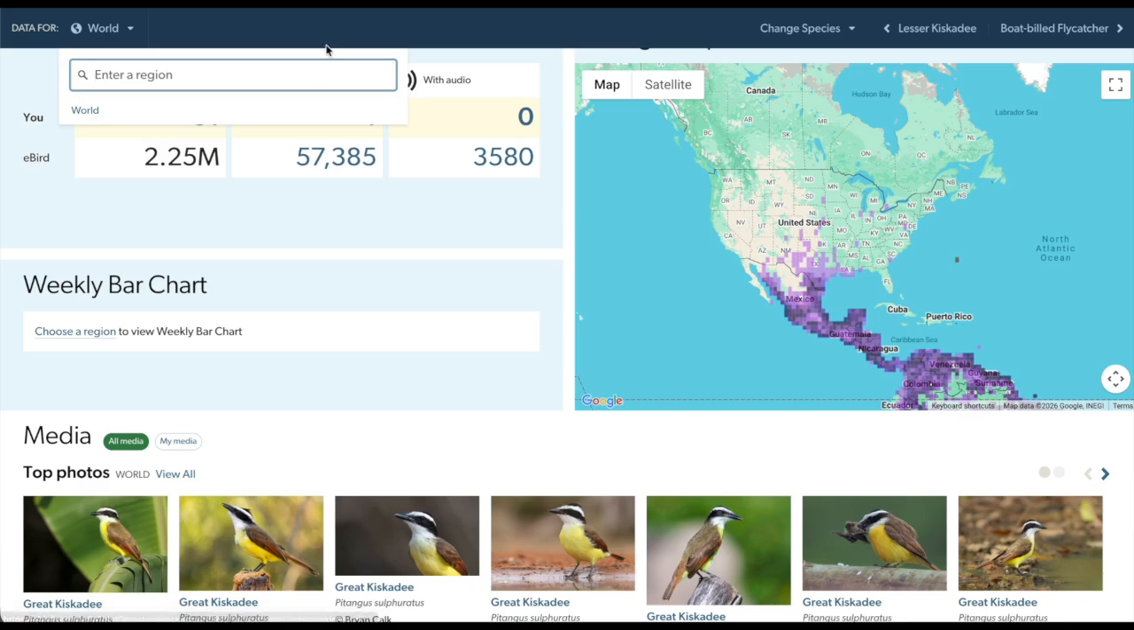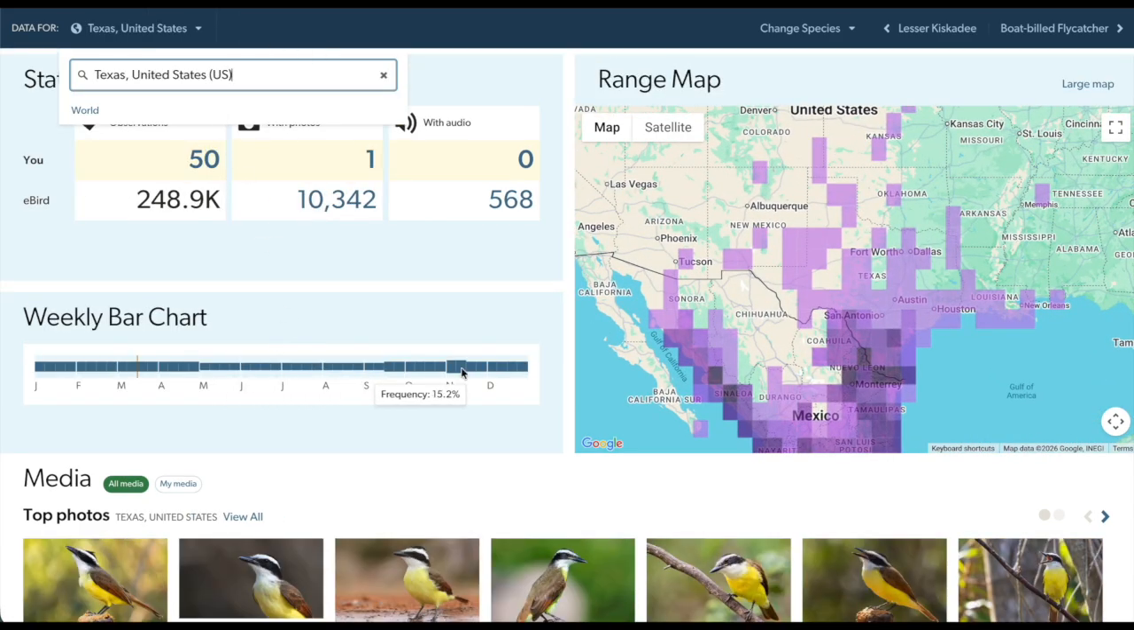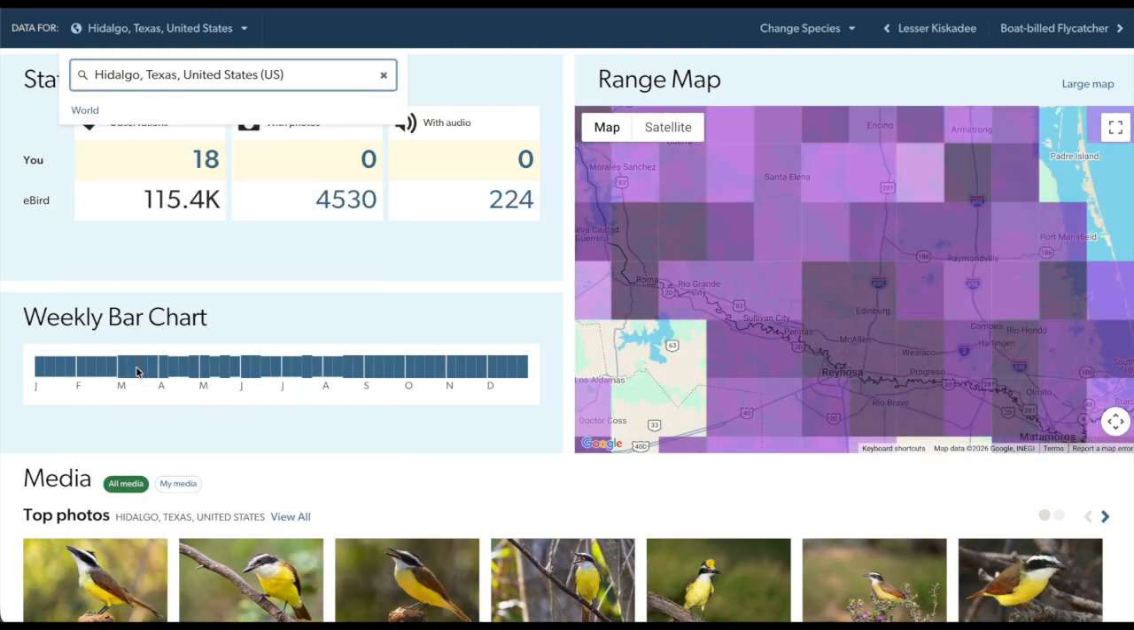So let's go ahead and choose a region like Texas. In this case, the great kiskadee doesn't migrate, so it's going to be pretty similar the entire time. But the way to read this bar chart is if you hover over it, it tells you a percentage, and this is how many complete eBird checklists have the great kiskadee on it in a particular region. So in this case, we've got Texas. If we zoom in, though, to an actual Rio Grande Valley region, Hidalgo County, we're going to see that that number jumps up to a lot higher, to 61% here in mid-March.